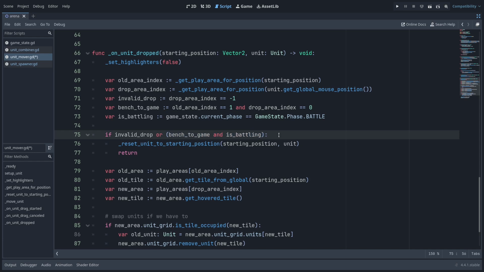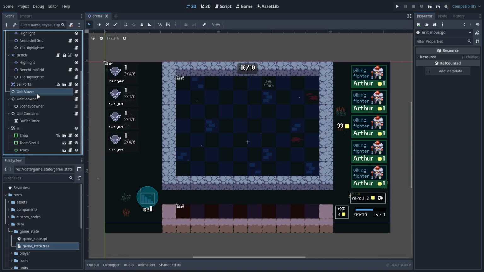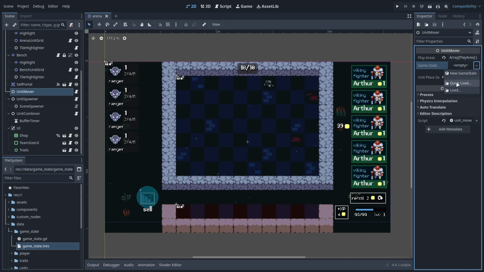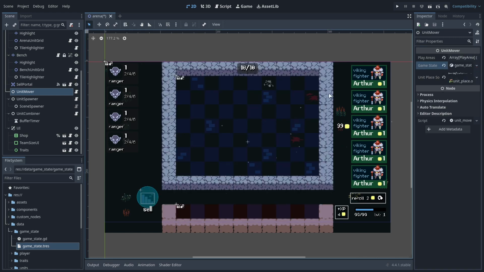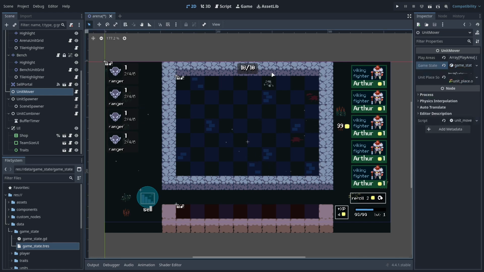And that's about it. If we save this with Ctrl S and go back to 2D view, let's not forget to assign that resource. If we select the UnitMover, we have this empty export variable here. Click on the arrow, quick load, click on GameState. And if I remember correctly, it's set to battle from the last test we did. So again, we can save this with Ctrl S and test the game again.